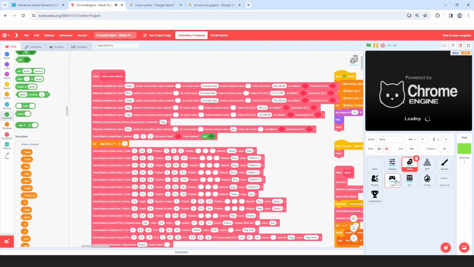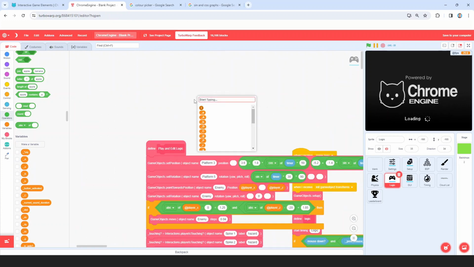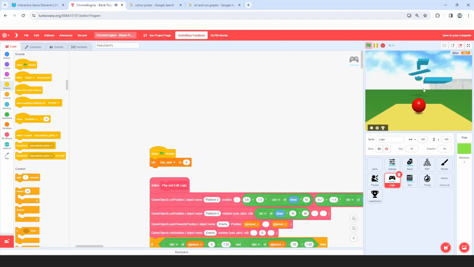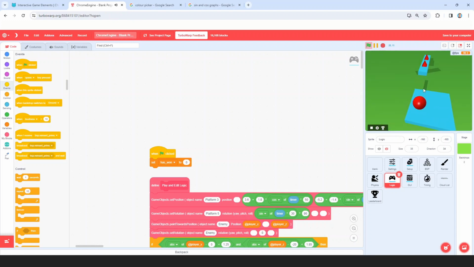Okay, I'm realizing now I made one mistake. We need to actually set has 1 at the start. So when green flag's clicked, let's just set has 1 to 0, so that we don't start by having won the game. Okay, so that's our game.